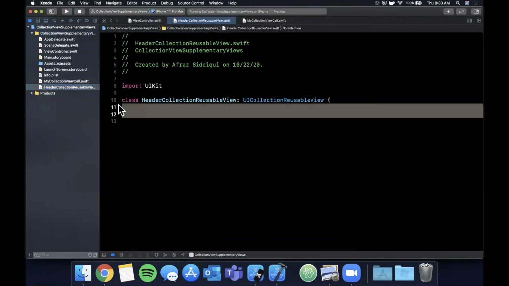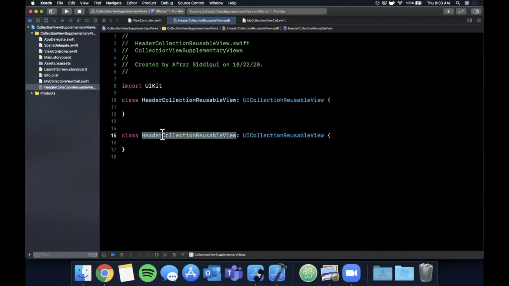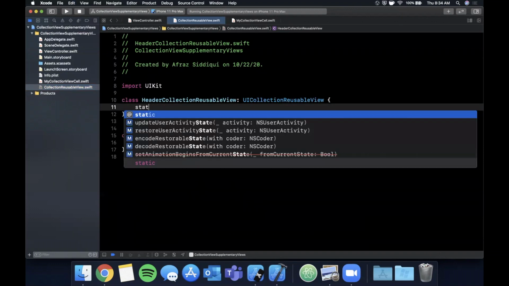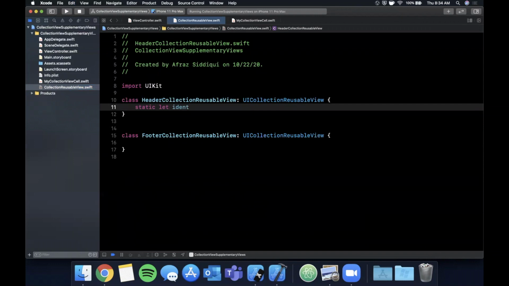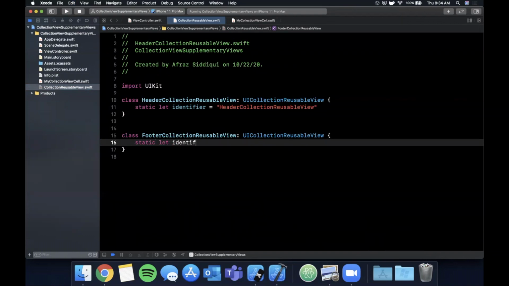And let's just be lazy and copy and paste this right down below. And we'll call this one footer, since we're going to want one for the footer as well. And let me go ahead and rename this file so it's not misleading. Let's just drop header out of here. And on both of these, we're going to want an identifier so we can register it to our collection view. So let's go ahead and create an identifier just like that. And another one just like that.